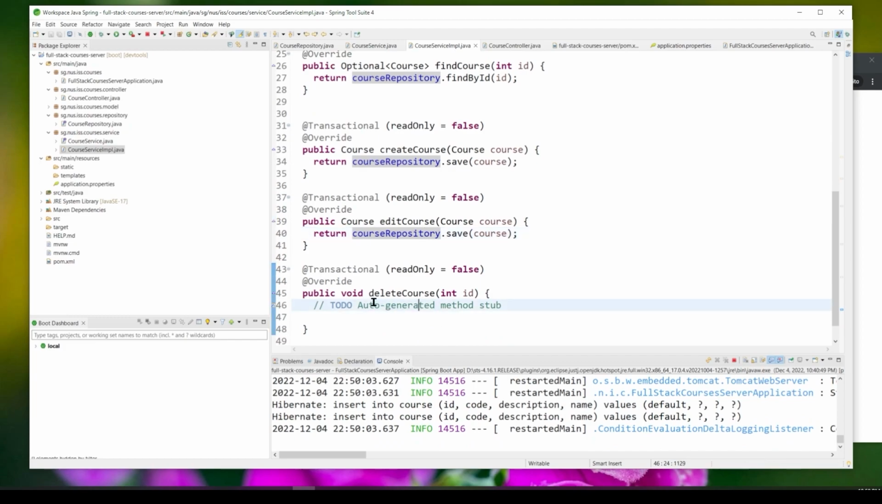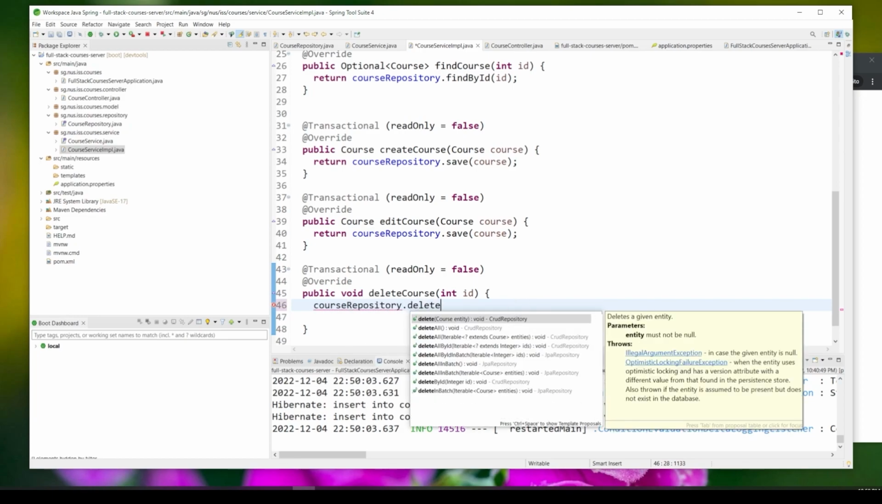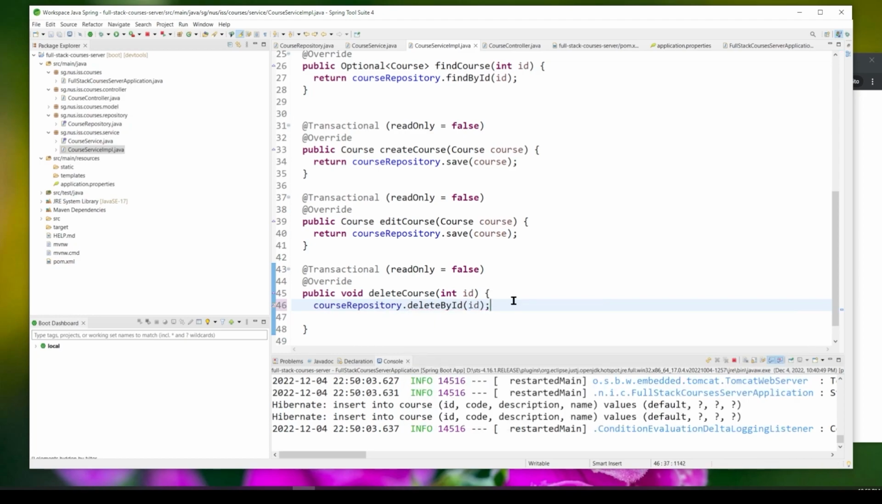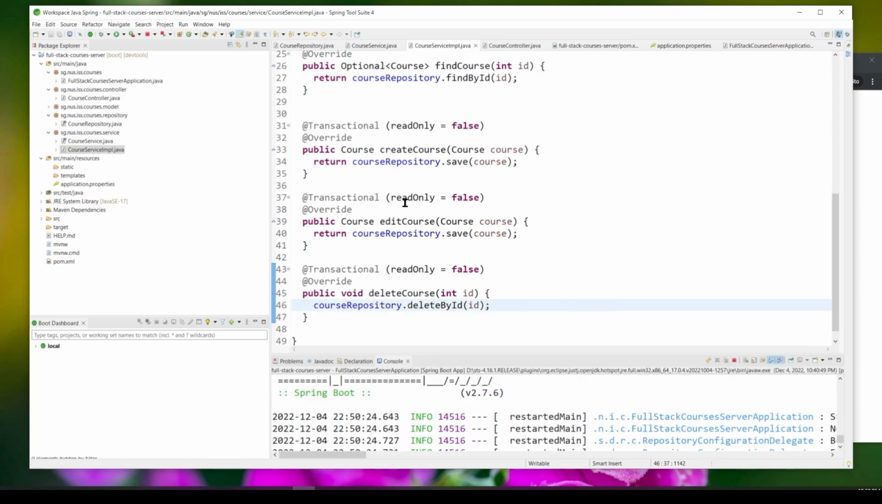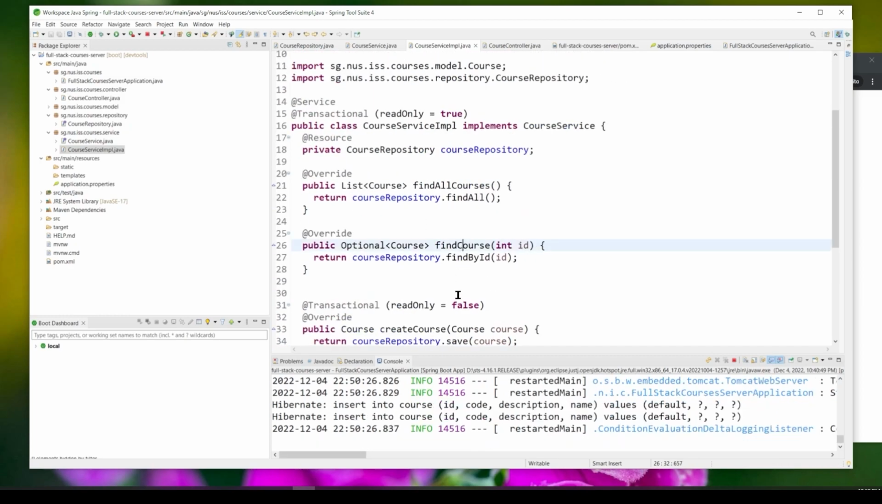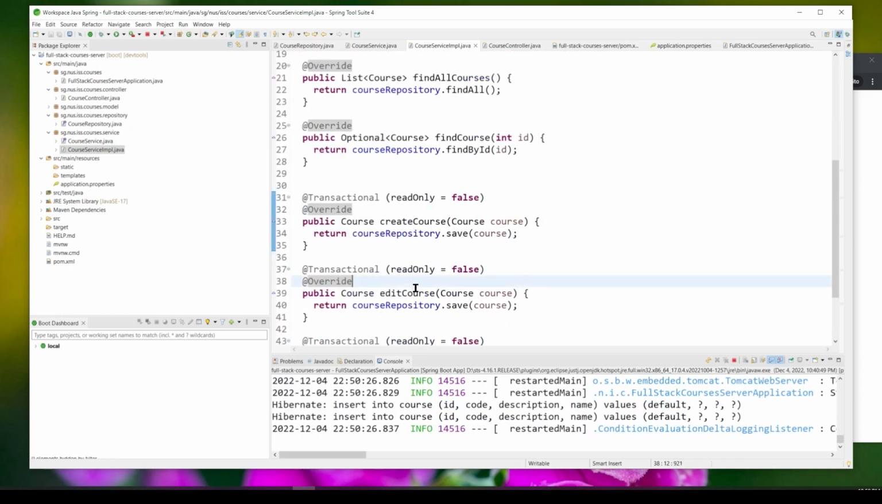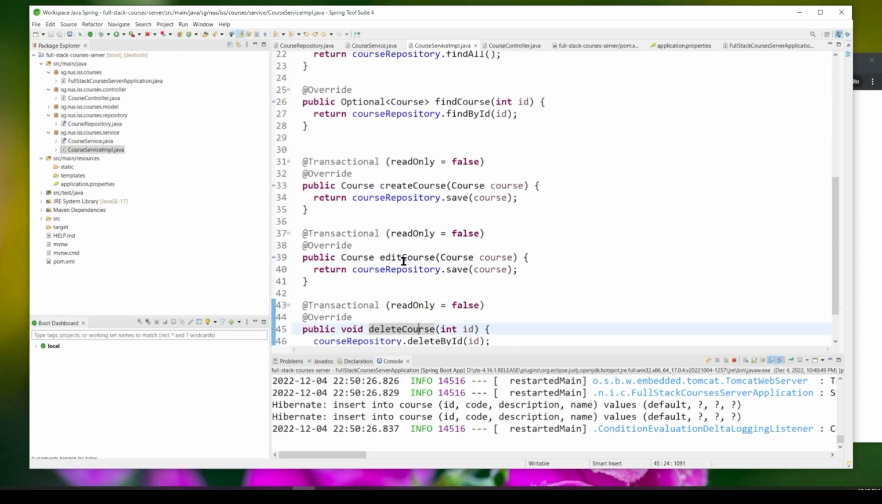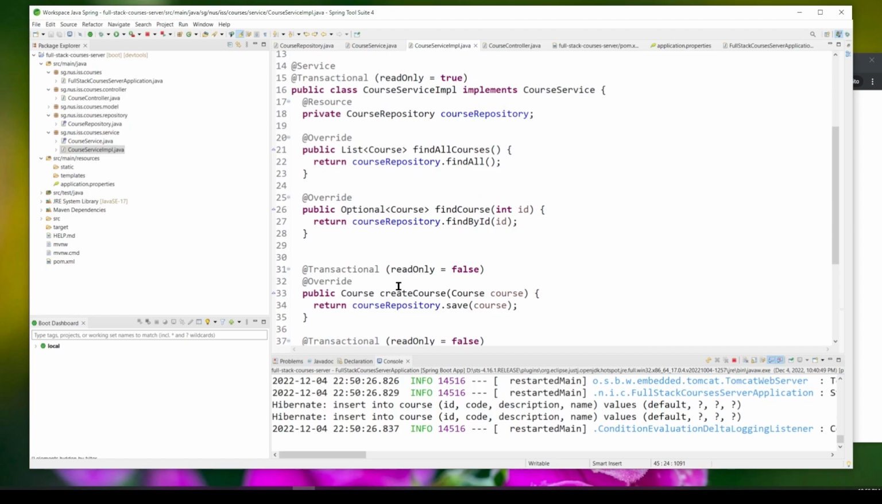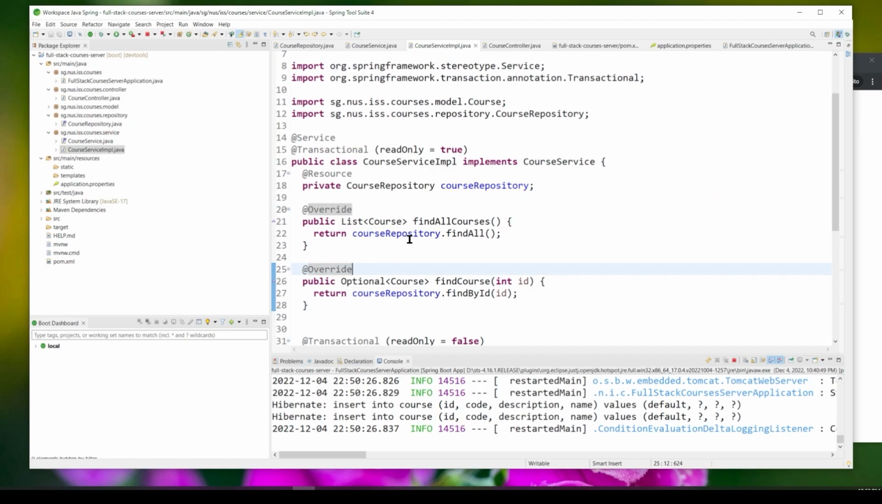How about delete? Same thing. Use the course repository to delete, and this one is deleteById, right? And then the input is the ID. So I'm done. So this is for find, create, and then edit, and then delete. And you see that in this situation, because it's simple, this layer does not do a lot. However, it still supports the transaction features in this application. So now we're done with the service layer.